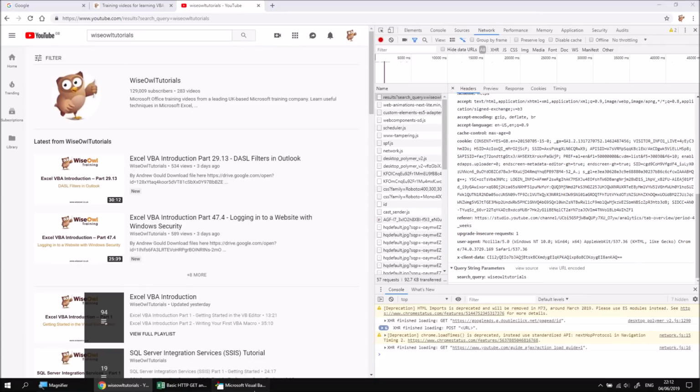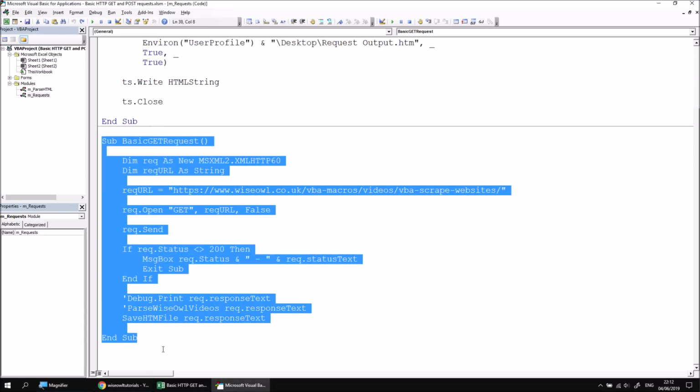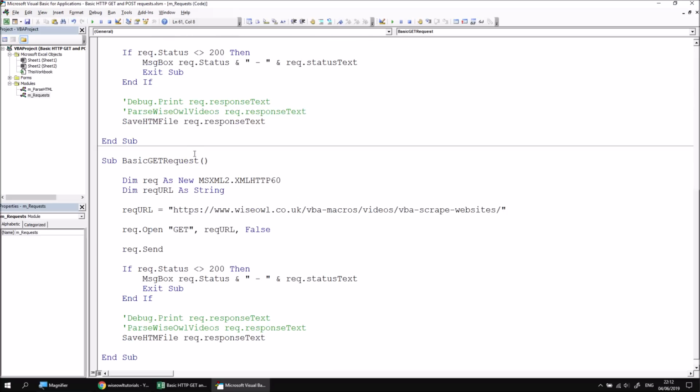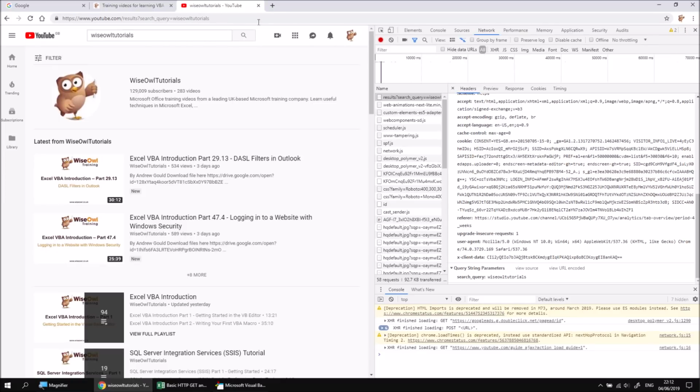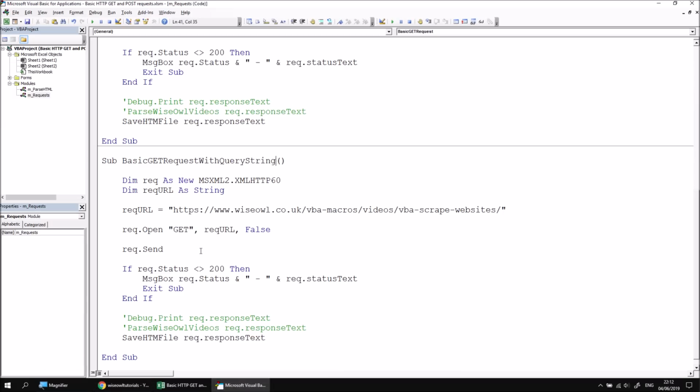So if I have a quick look at how I can duplicate that in VBA code, it's incredibly simple. Let's switch back to the Visual Basic Editor and then save a bit of time by copying and pasting the basic get request subroutine. Let's change its name, so it's called basic get request with query string. And then all we need to do then is head back to the web browser and save a bit of time by copying and pasting that URL. And then I can paste it into my VBA code there in place of the VBA URL.